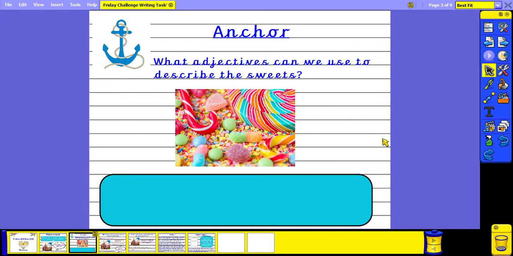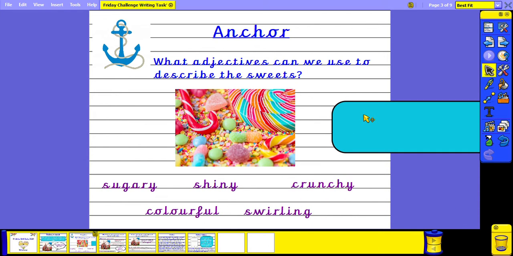So for our anchor, to warm our brains up, I'd like you to try and think of some adjectives to describe the sweets in the picture. So pause the video now and have a think. Okay, so some examples that you may have thought of as well could be sugary, shiny, crunchy, colourful and swirling, because in these lollipops we can see some swirling patterns.